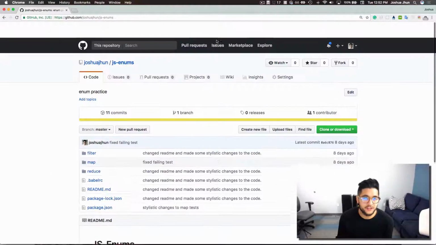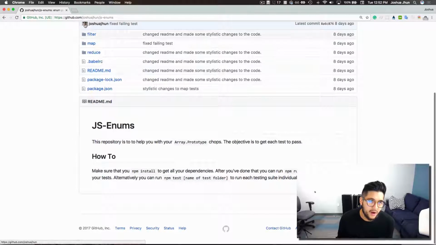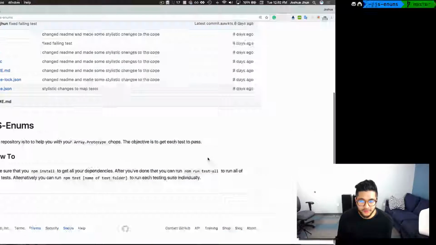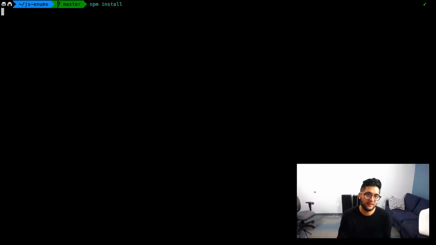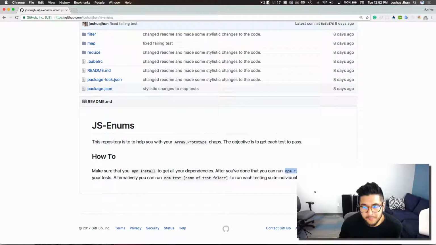What I've provided for you today is a JS enums repo on my GitHub, and it's going to have all of these particular test folders. What you want to do is install first, so let's run npm install. While that's installing, let's talk about the commands we have available. npm run test -all is going to run all of your tests, and if you run npm test and then the name of the test folder, that's going to run that particular test. We're going to be using this command a lot today.